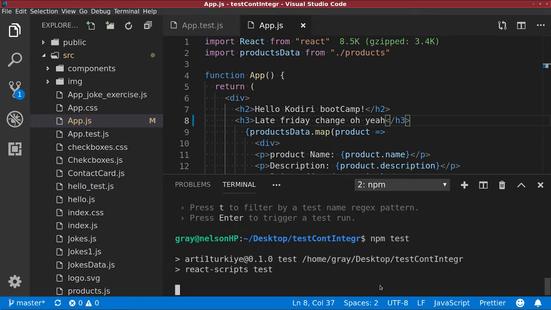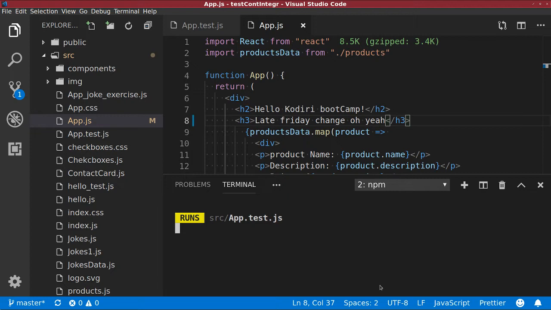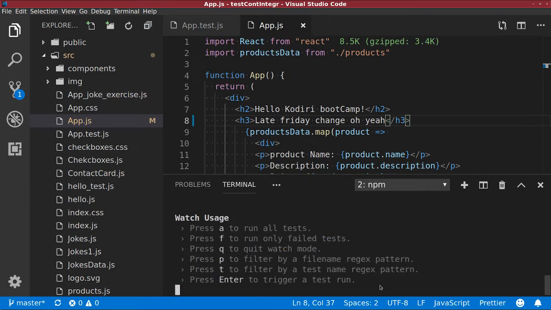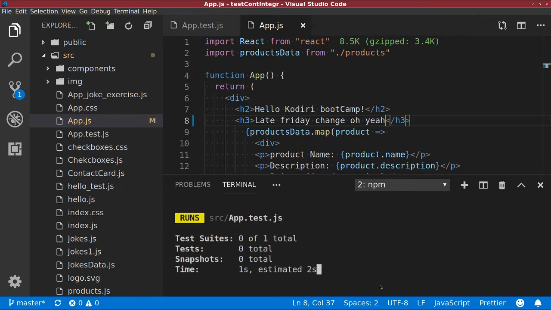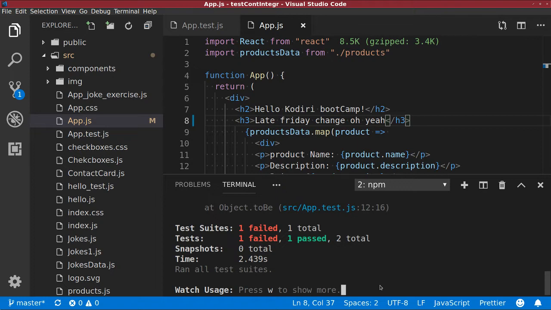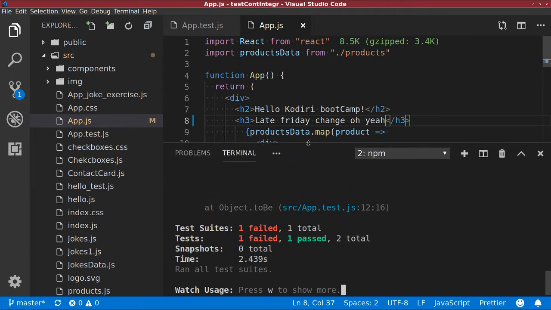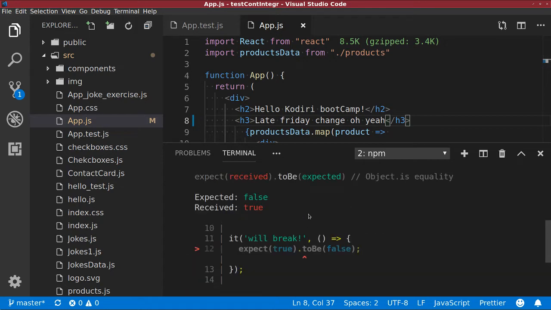So I just wrote npm test here. The default test is on the React script test. It's giving me a series of options. I'll do A, run all the tests. Oh my, it failed. Can you see it here? Failed.